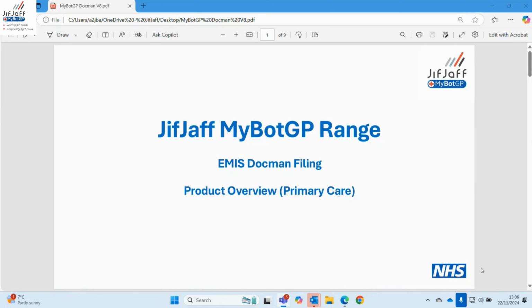The format for today, as per the agenda that I sent out, is to skim over why MyBotGP is essentially what it is and what it does. Time saving, where does it live, which I've touched on. How does it know what to do with your letters, which is very important. Around templates, can it use templates, and how does it triage? Is there an audit? And then at the end, as with all of our webinars, we'll leave time for a Q&A. So please feel free to put questions into the chat.